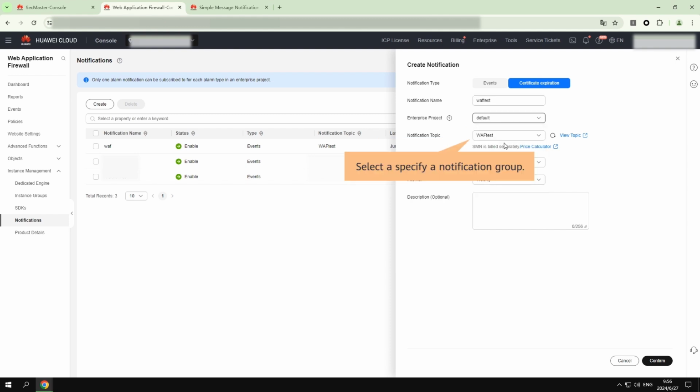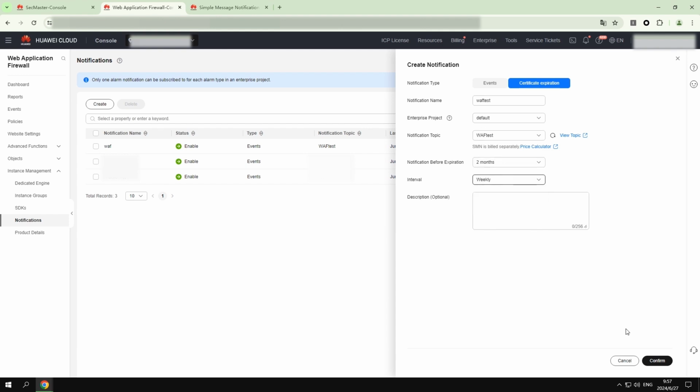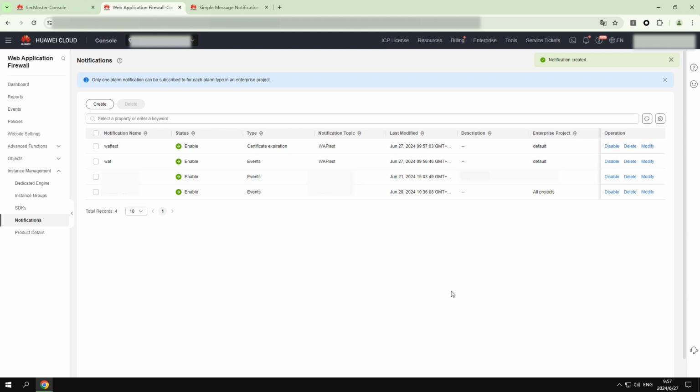And specify a notification group. Select when to send notifications and how often notifications are sent. Click Confirm. The certificate expiration notifications are created.